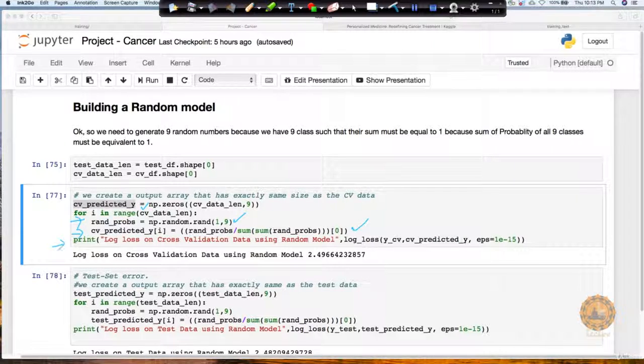Now after this, once we got this, we have to calculate the log loss for this cross validation in the random model. There is a function called log_loss for calculating all this for us. Here we pass our actual output for cross validation and my predicted probabilities, which we just computed, the random probabilities, so that the sum of all these probabilities is equivalent to 1. And once we pass this, we got the log loss to be 2.49 for cross validation.